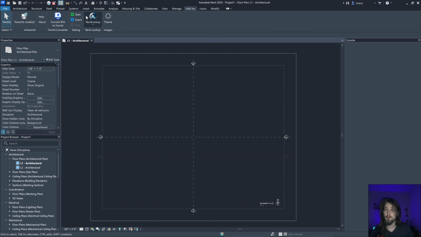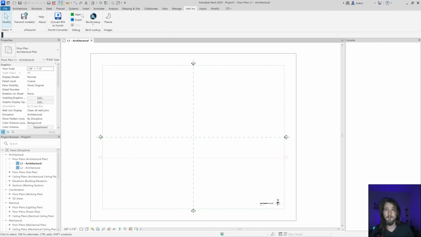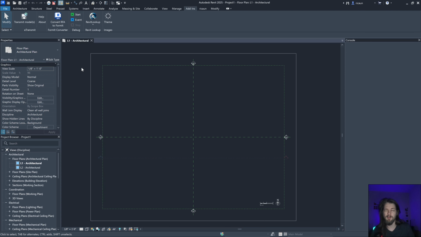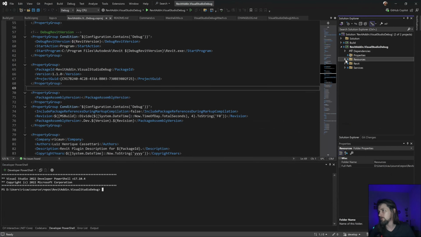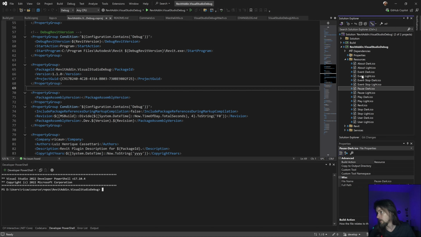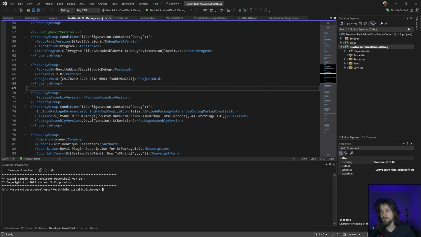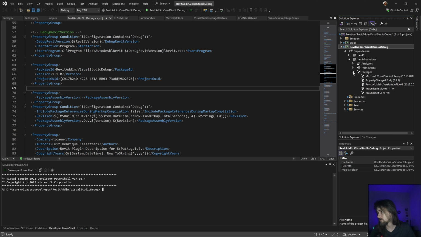Let's update this plugin, VisualStudioDebug, to work with the dark theme, just to update the image and make it prettier. Yeah, so it's going to be a pretty easy update because I already have all the images for the dark theme and light. So I just need to update basically the package that I'm using. Let's see, already updated in this case.